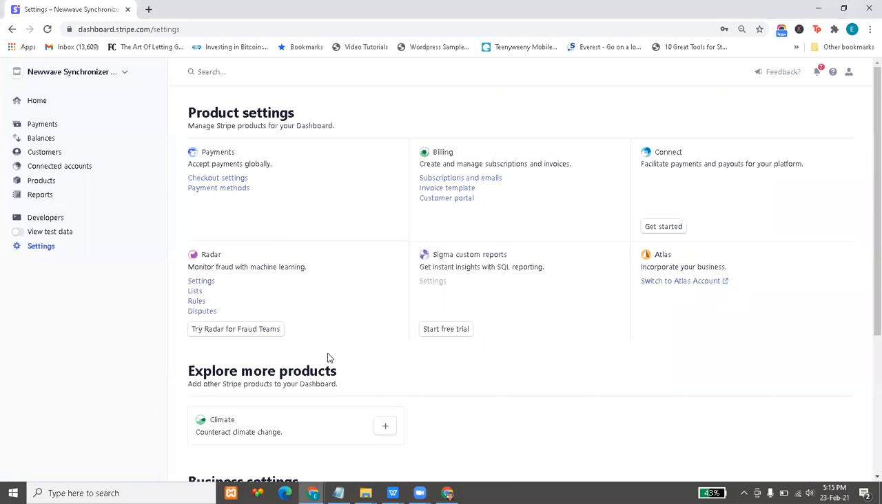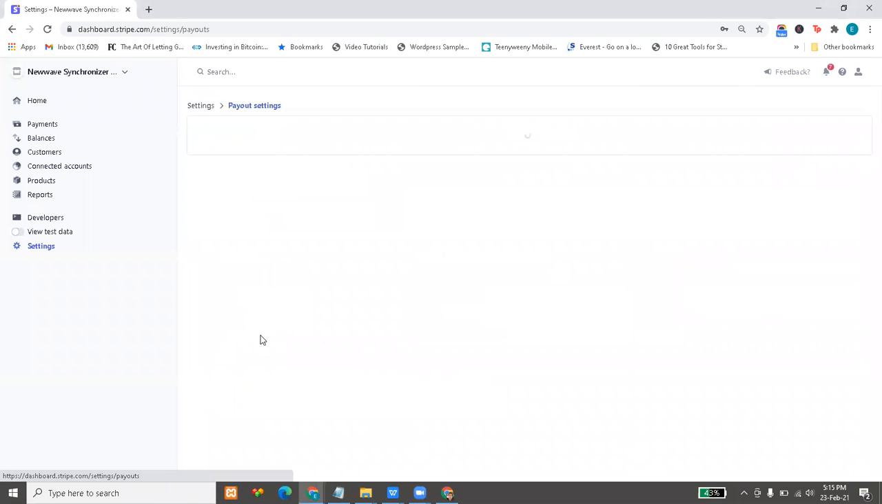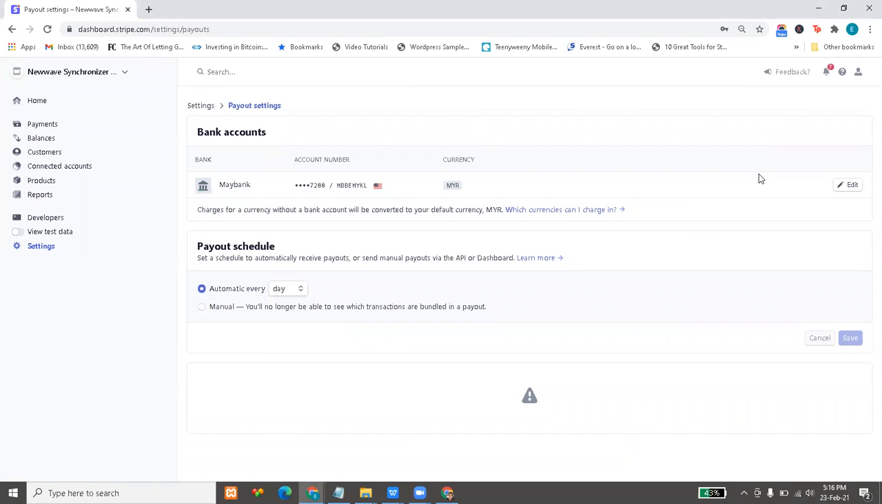So under settings again. Then after that, your bank accounts. Make sure that you set your bank account so when you withdraw, it will go to the bank account details. This is a payout, when they're going to be paying you. You can set this to automatically every day so that the moment they pay you, either the same day or next day, Stripe will process the payment to your bank account already.